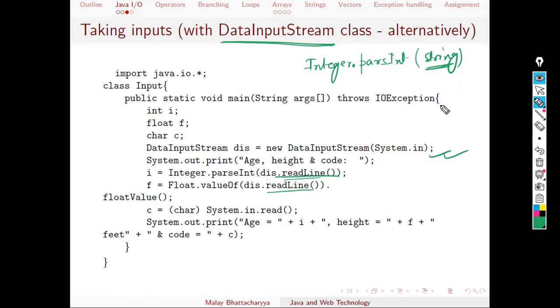Why this? Because String is not a primitive data type. String is a class, and int, double, float are primitive data types. A class object cannot be cast to a primitive data type. That's why we have these methods. They are called wrapper classes. Integer is the wrapper class of int, and similarly Float is the wrapper class for float data.